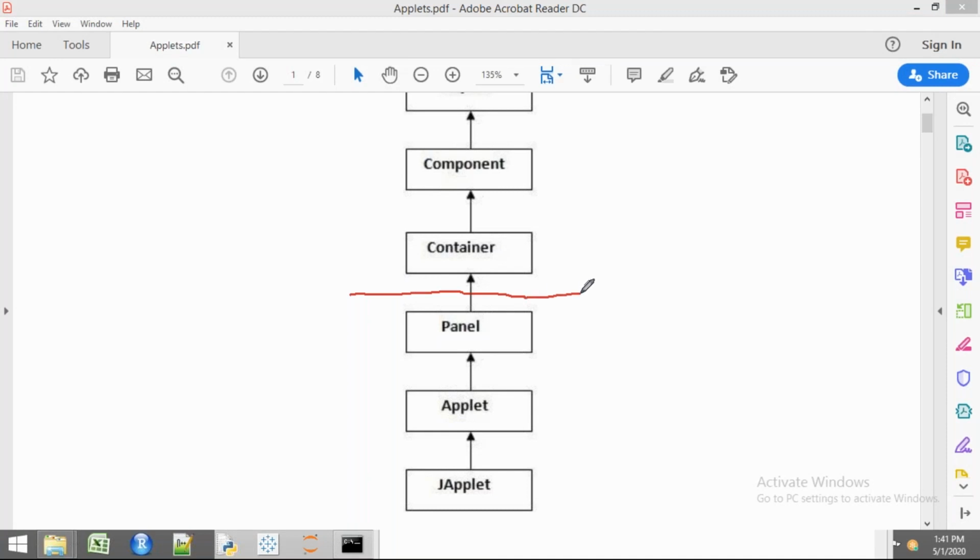We saw these in AWT components, and at that time I showed you these too. But we are discussing them once again because we are now discussing applets in detail. So this is Object, next Component, Container. What is the superclass of Applet? Panel. What is the superclass of Panel? Container. For Container, Component. For all the classes in Java, Object.